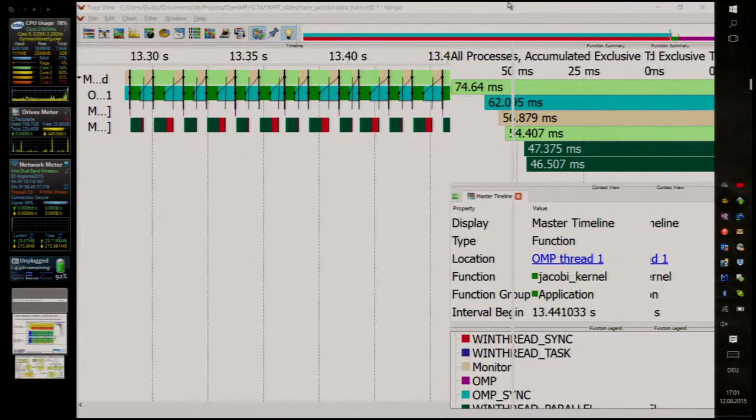So I'm going to show Vampir now. You want me to do this live on Vampir that I have on my laptop, or you want me to walk through slides that have some nice animations on them? Live. Hands up for live. Alrighty, so there we are.